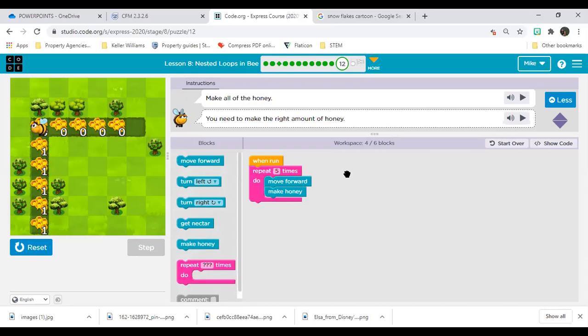Okay, so there we go. 5 times. What do we do 5 times? Move forward and make honey. Move forward, make honey. Move forward, make honey. Okay. Then once we get to the end, we have to turn.